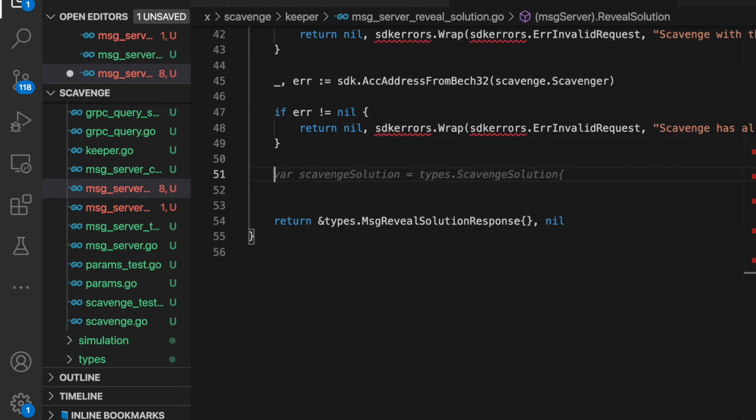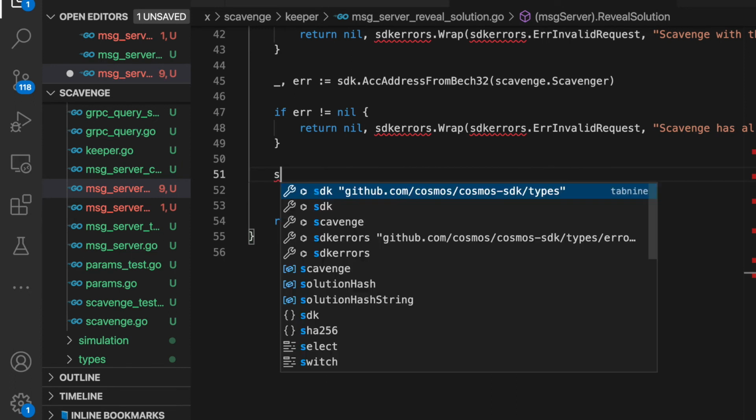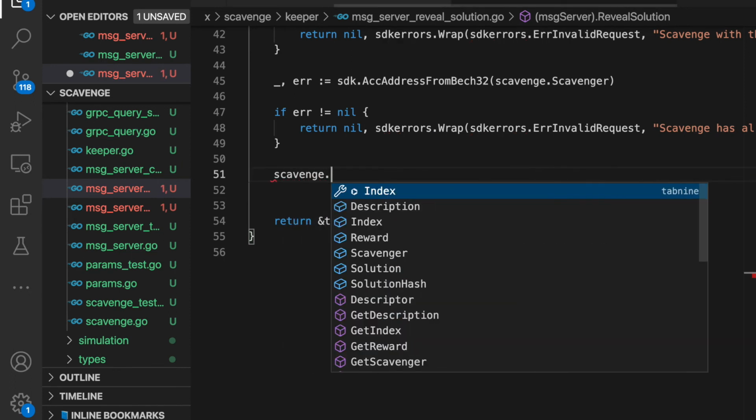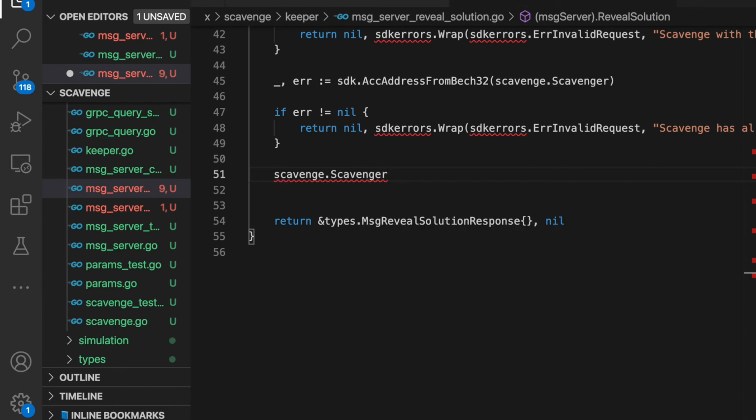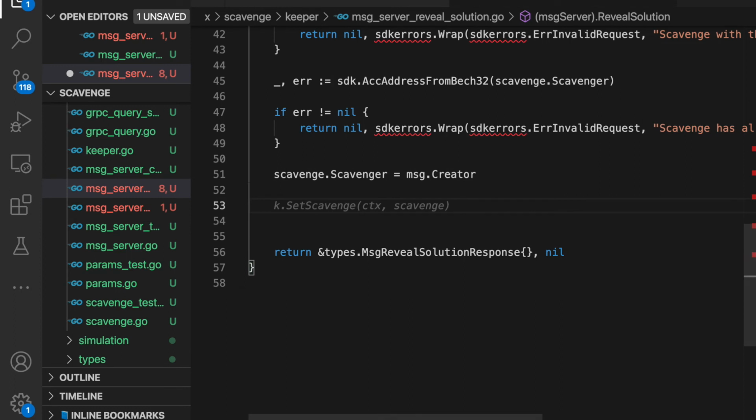Now once that's true, we have to simply save the scavenger address to scavenge. So let's say scavenge.Scavenger is equal to message.Creator. Basically the scavenger, the creator of this message, that is the solver of this scavenge, is being stored inside this variable type scavenger.